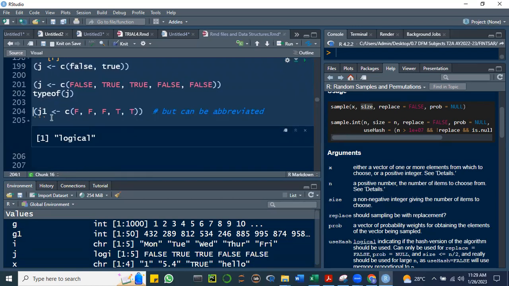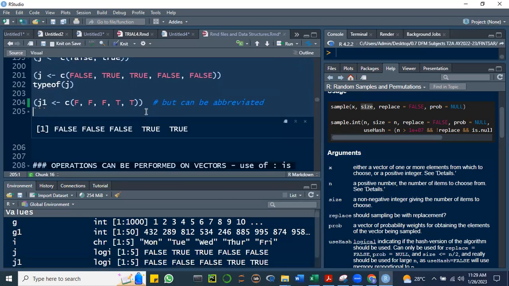And as I said before, this can be abbreviated into F and T. So let's run this J1. This was accepted, and the J1 object is a logical value. So far, class, I know these are quite simple, and I'm sure you're able to follow along. Unless you have any questions, please feel free to unmute yourself or chat. No questions so far. Thank you, Martin.